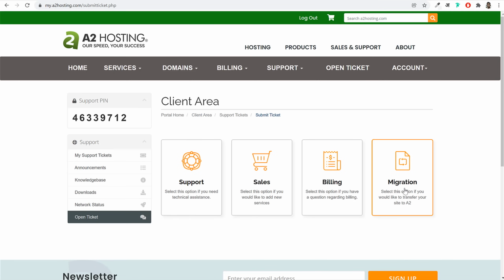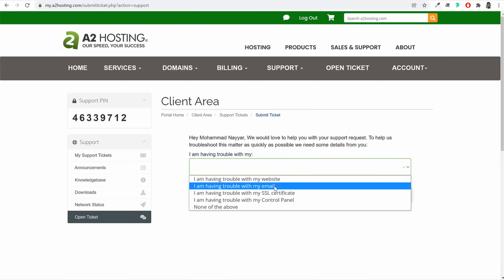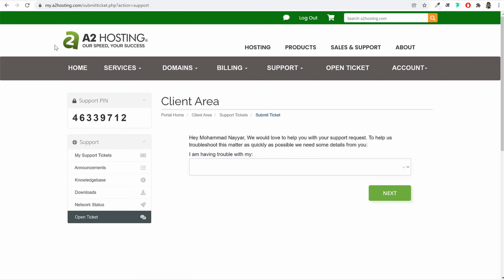And here you can select migration, sales, support, whatever it is. So it is related to support, you can select support. And here you can select your problem. For example, if you're having trouble with SSL, control panel, a website, anything like that, you can select and click on next. And you can raise a new ticket, they will help you out.